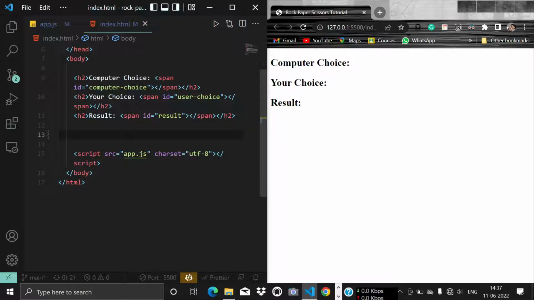I don't think you are going to have any problem understanding these three lines. This is just a basic HTML H2 tag, and inside we insert some text, computer choice, and the span tag for the choices we are going to show in between the span tags. And here we add an ID to select that element from our JavaScript later on. The second H2 is our choice, and the third one is the result.